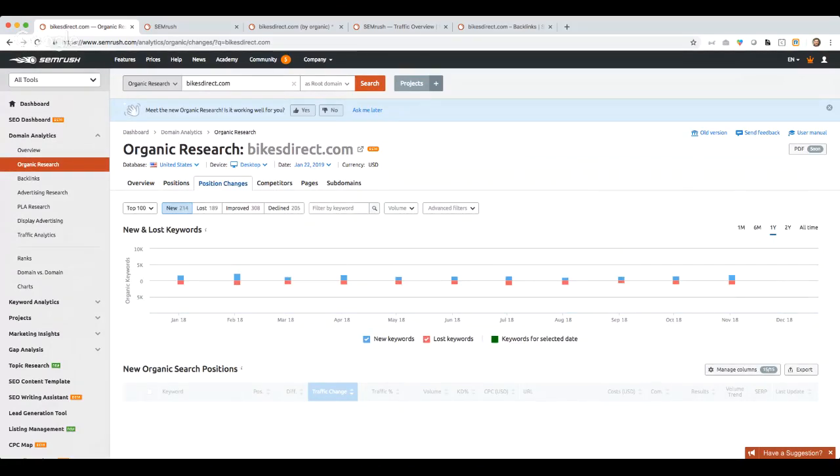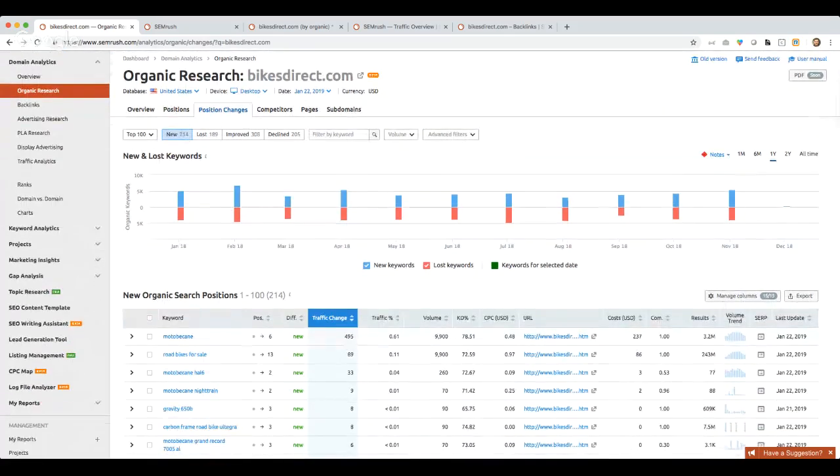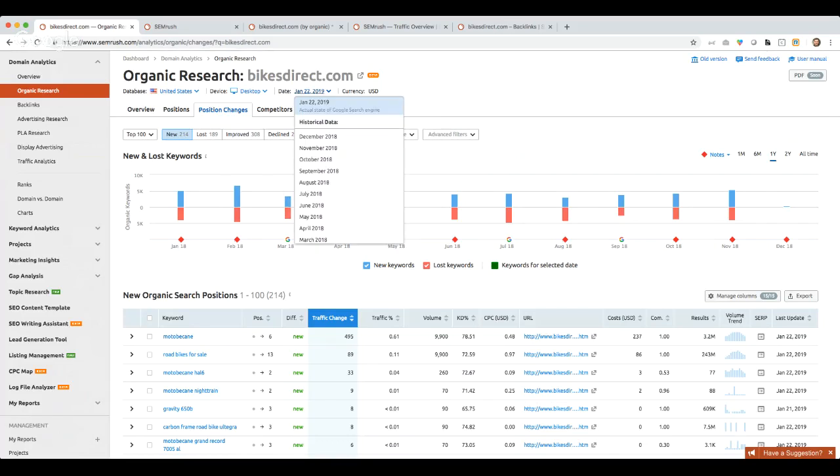The position changes report I really like, and it couples nicely with our historical data. Let's say last Black Friday or Black Friday 2017 was a hit for your business. You ran some online campaigns, you had a great partner at the time doing your marketing, and guess what? You sold a whole lot during Black Friday 2017, and you want to relive some of that marketing strategy. We do offer historical data as far back as January 2012.